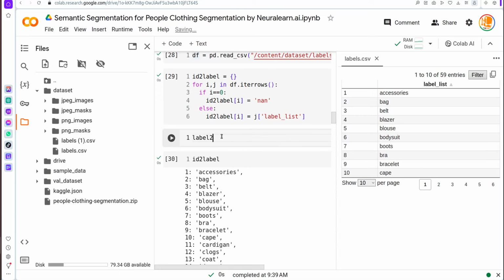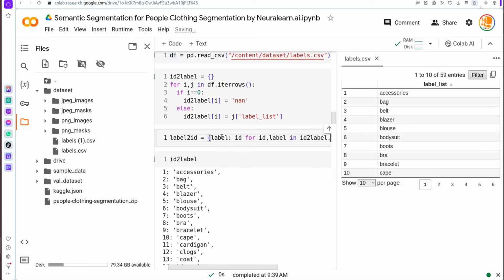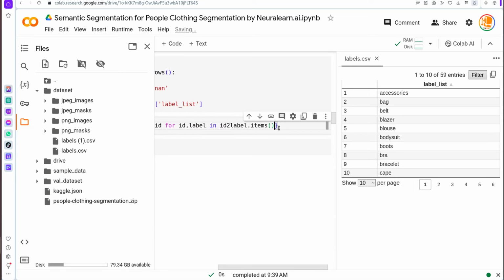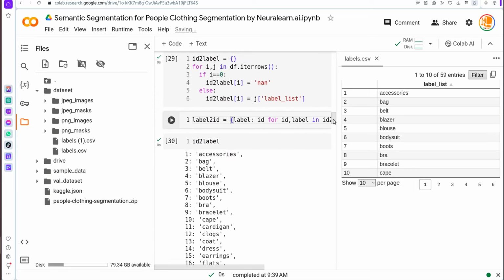and then the way we obtain label to ID is simple. So label to ID, we create a dictionary, and then we match the labels with the ID. So it's kind of reverse of what we had for the ID to label. So for ID, label in ID to label items, we go through each and every item. So for every item we have here, we're just going to reverse. So label takes the place of ID, and ID takes the place of label.